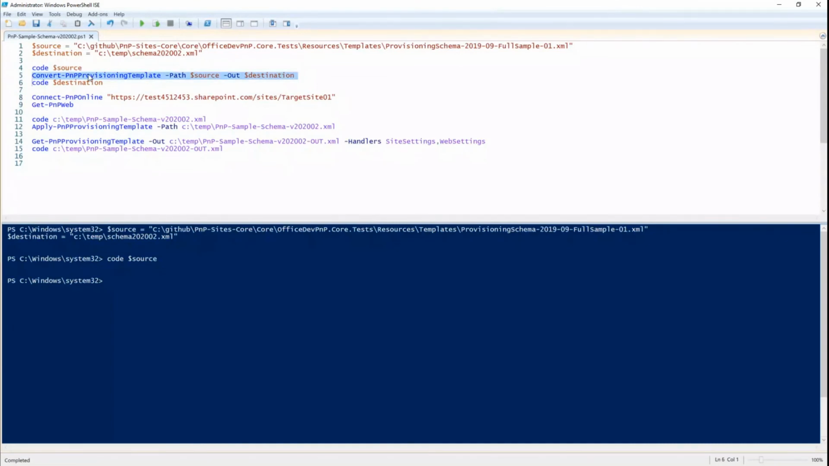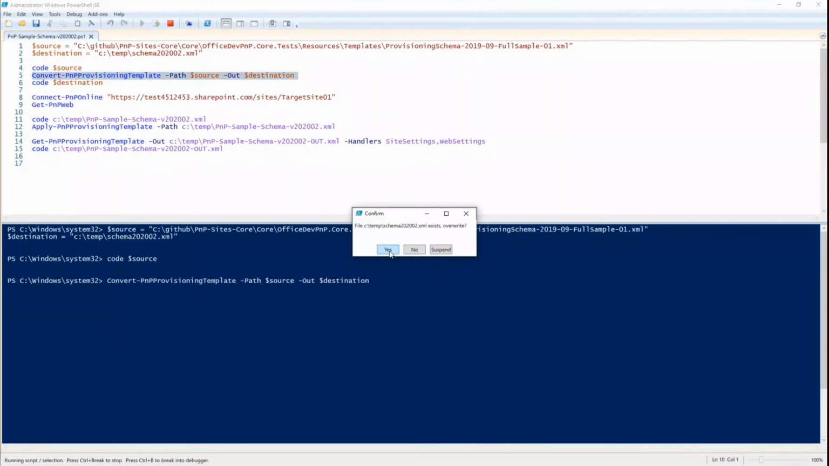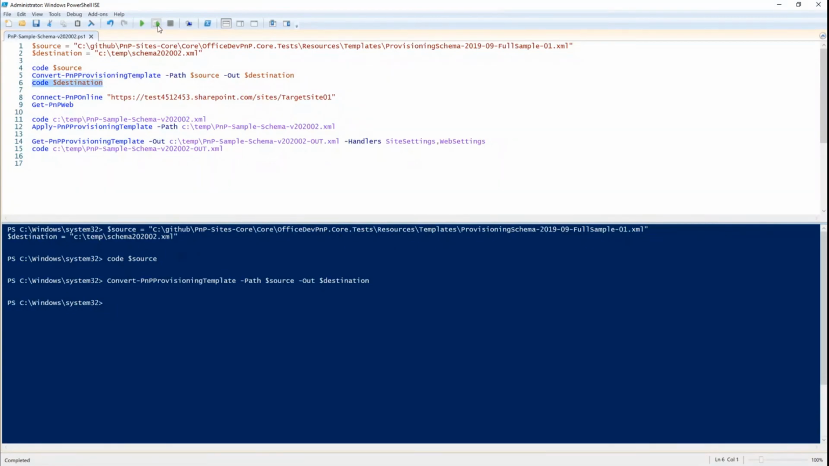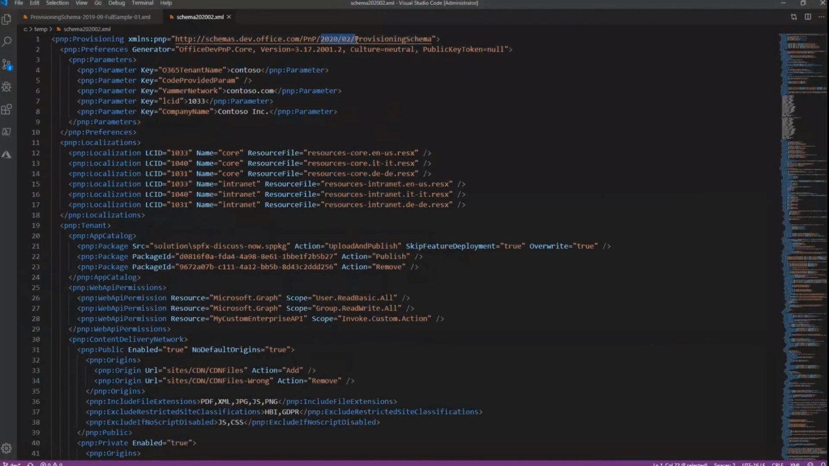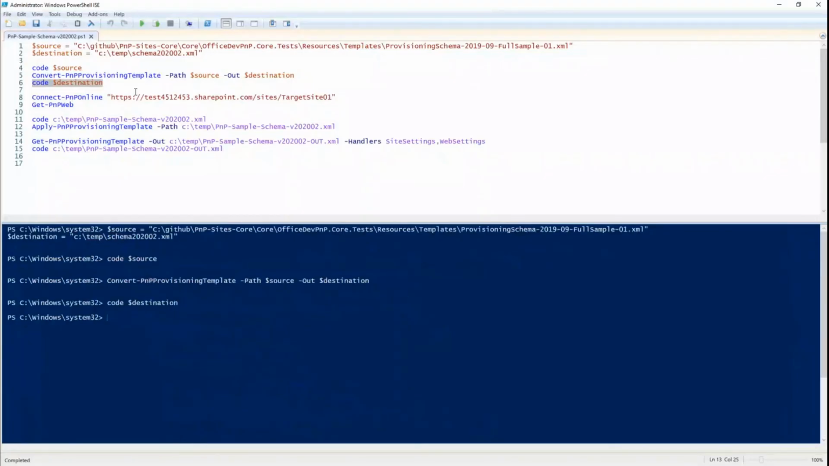And of course, you can use the convert PnP provisioning template. I will override the already existing one, and I can show you that the output will be an updated template with the new schema, and the update will not be just an update of the namespace reference, but actually, if there are any changes in the outline of the schema, we will keep them into account, because when we run the convert PnP provisioning template, we deserialize from the old schema and we serialize into the new schema. So we completely change the outline, if needed, of the provisioning template for you. And this is a very useful commandlet whenever you want to keep all of your templates up to date.